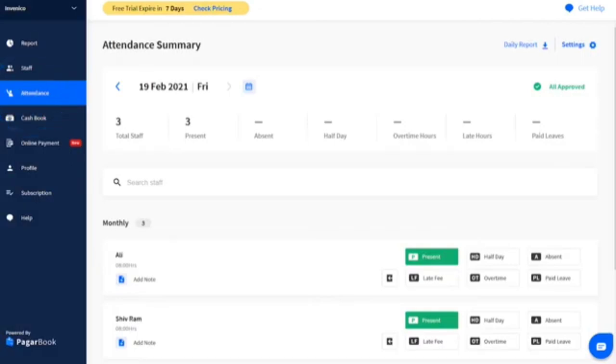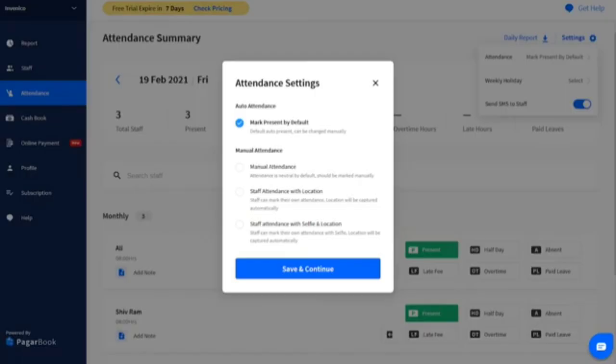Then, click on the Settings button. Select the Attendance option. Here, you will be able to see 4 options in the attendance settings. On selecting option 1, the staff's daily attendance will be marked automatically.